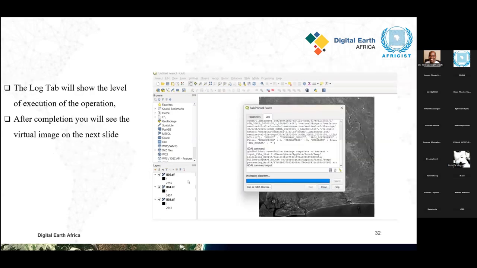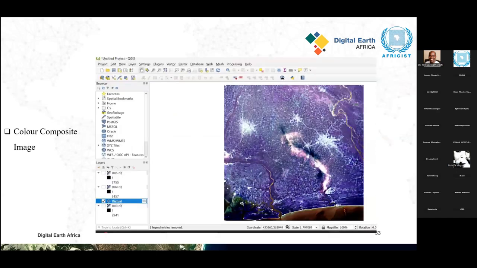A log tab will show the level of progress, and after the completion, you will have your virtual image. This is the log tab that will give you information about the progress. You have the progress bar here. And at the end of the processing, you will have your color composite displayed in your workspace.